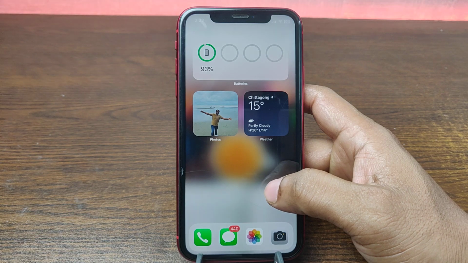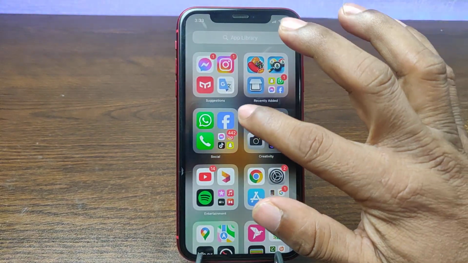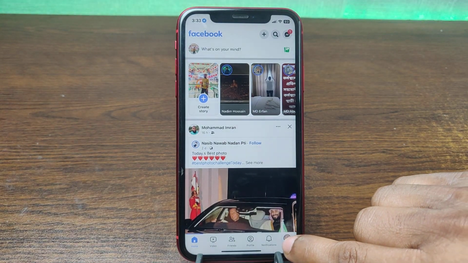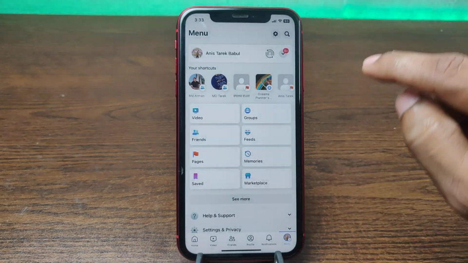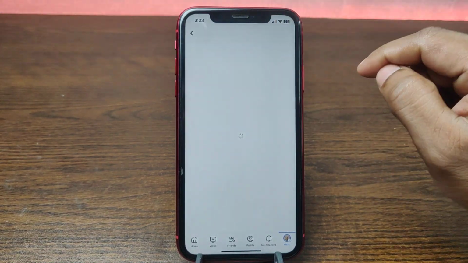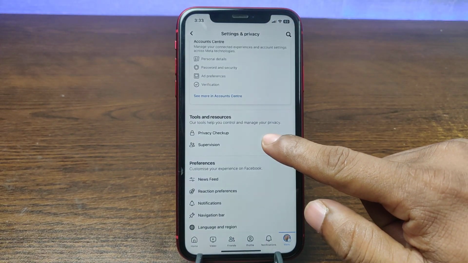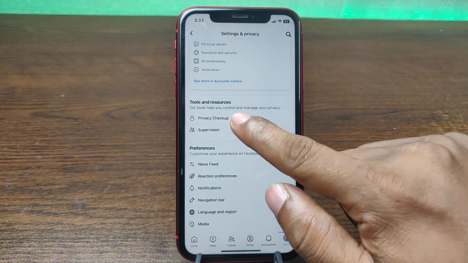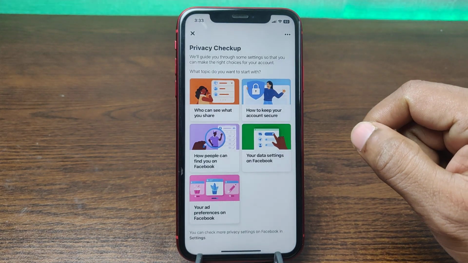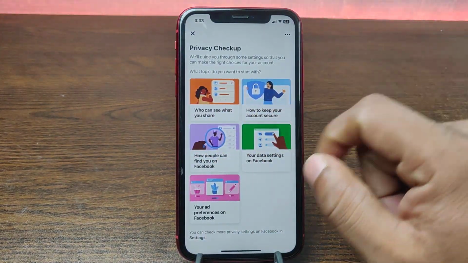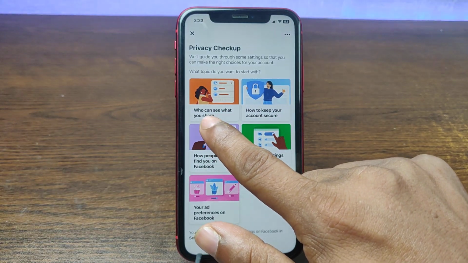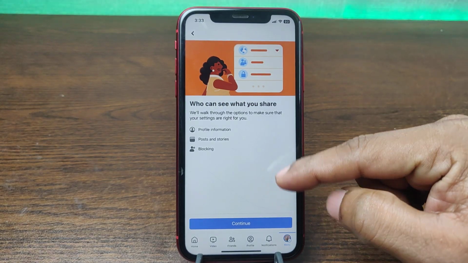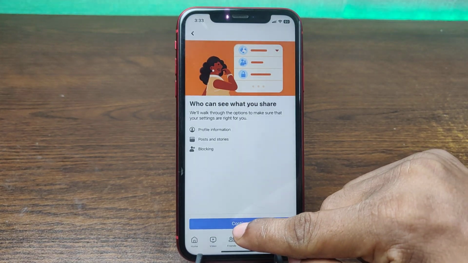So let's get started. First of all, open Facebook, then tap the profile icon in the bottom right corner and tap on Settings. After that, as you can see, here is Tools and Resources. The first option is Privacy Checkup. Tap on Privacy Checkup, and here are lots of options, but you need to select who can see what you share. So just tap on it, and here it's showing Continue.